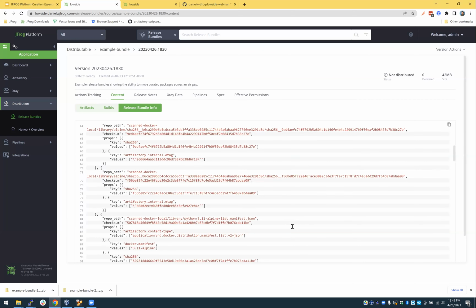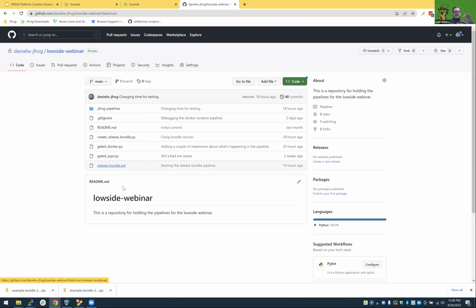Okay, a couple more questions. Do workflows need to be built, and how do you customize workflows? Okay, so I'm using workflow as a more generic term for steps that need to be done. They can be built a number of ways in a number of places. Pipelines is a tool I'm using to build the curation workflow and the create release bundle workflow. And the way JFrog Pipelines does it is they store everything in a Git repo. So this is the one I'm using. It's a private one, but it's just in GitHub.